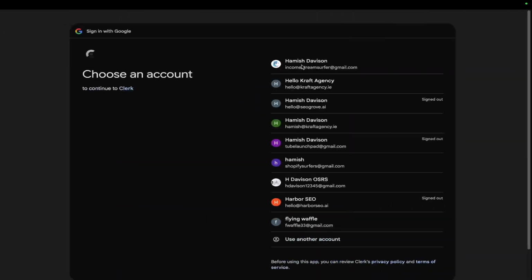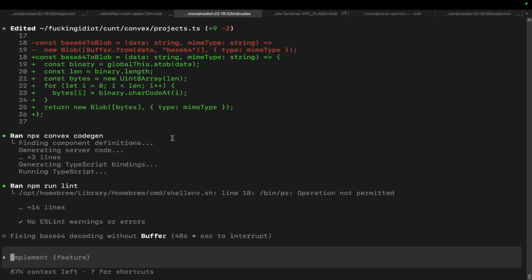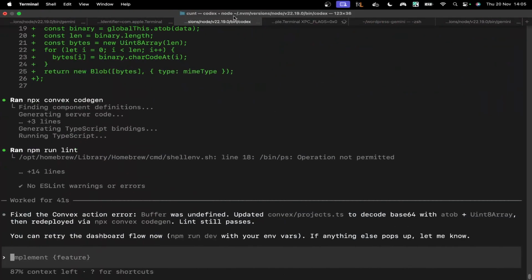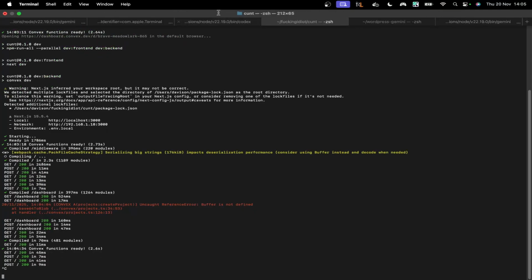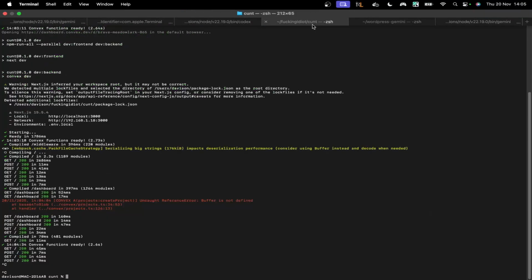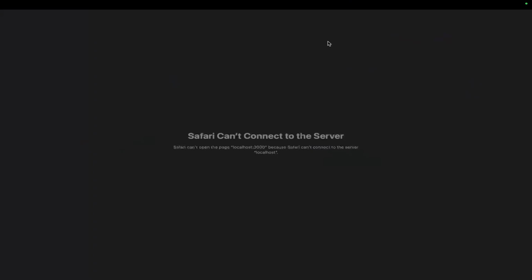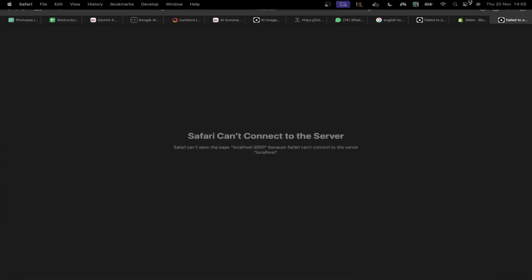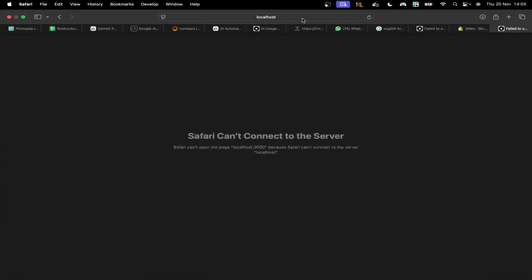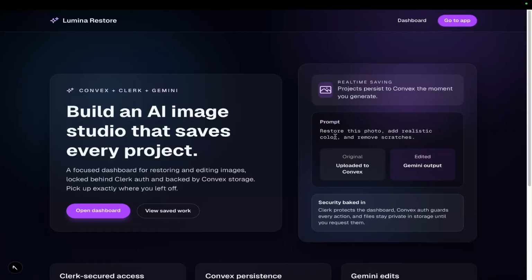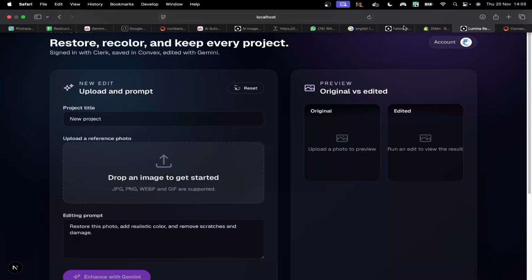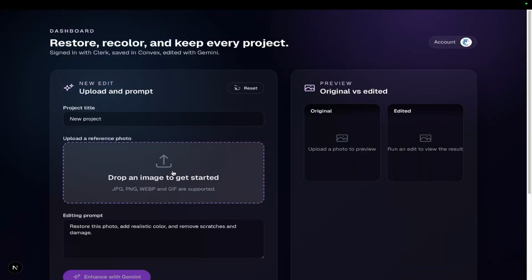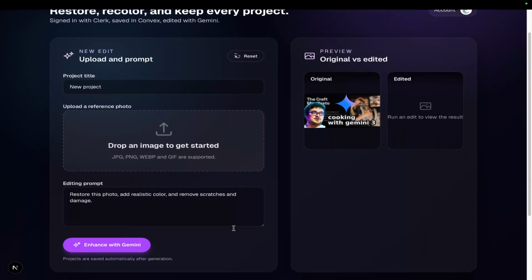It says that it's changed that. I don't know if it has to rerun everything or whatever, but actually it probably does, to be fair. Yeah, so I just have to run npm run dev one more time. That should load automatically. Okay, go to app, beautiful, and then remove the background.